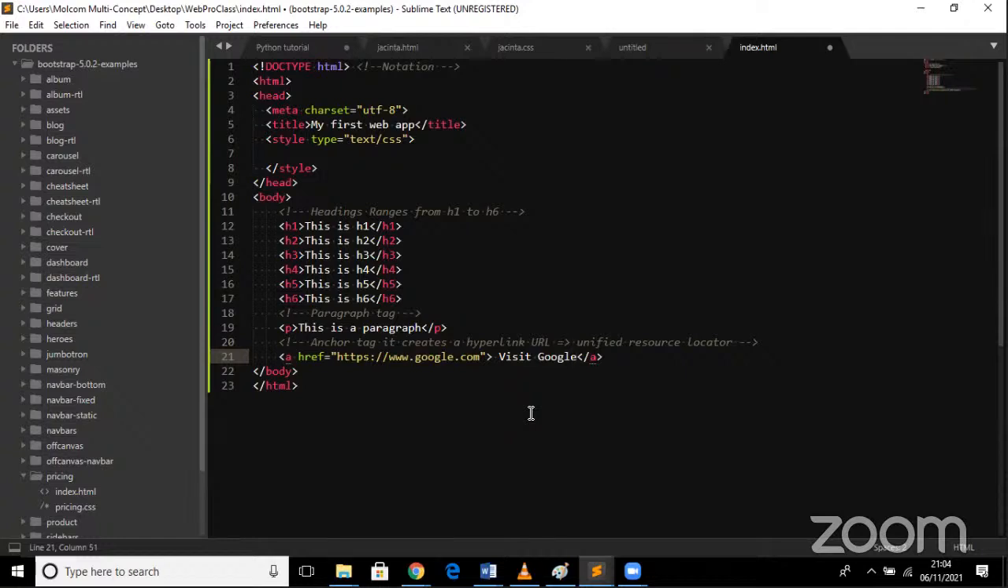So when we save and look at this on our page, the only thing we are going to see is visit Google. Once you click on that visit Google, it's going to direct you to Google page. That is the job of a hyperlink. Let us see the way it works.